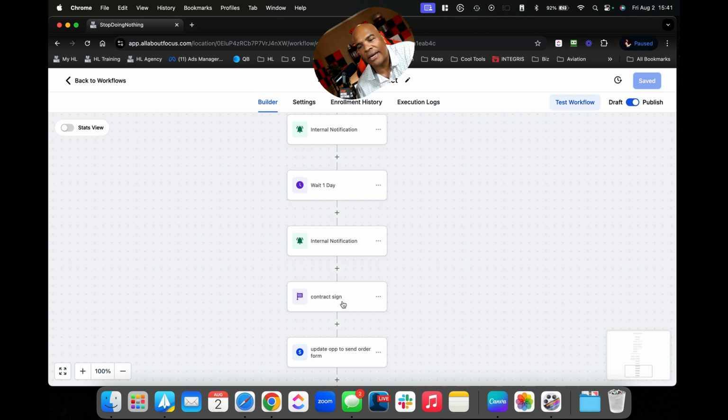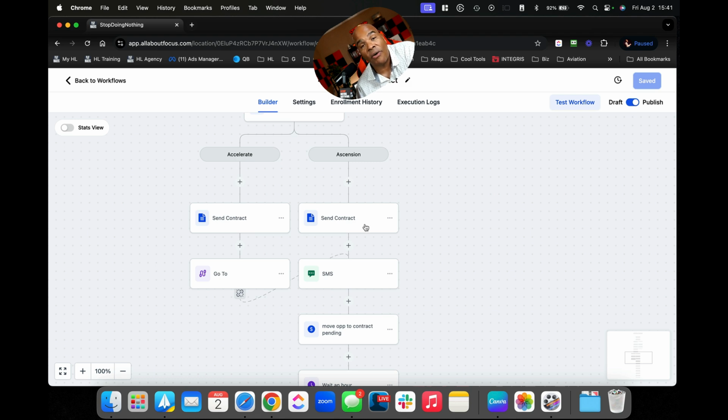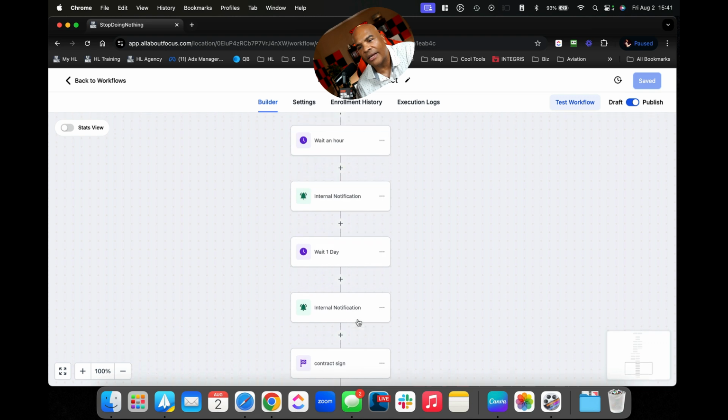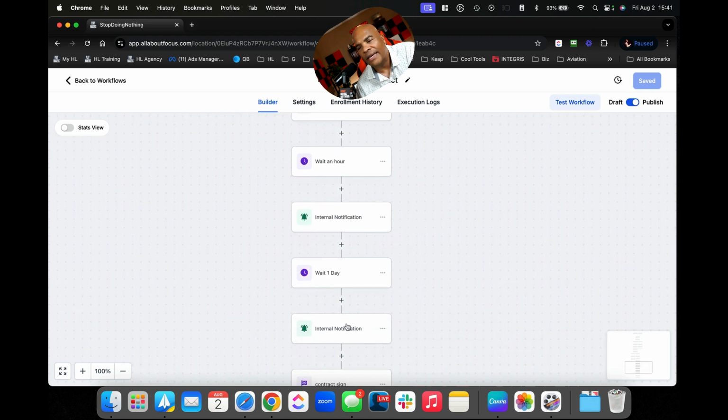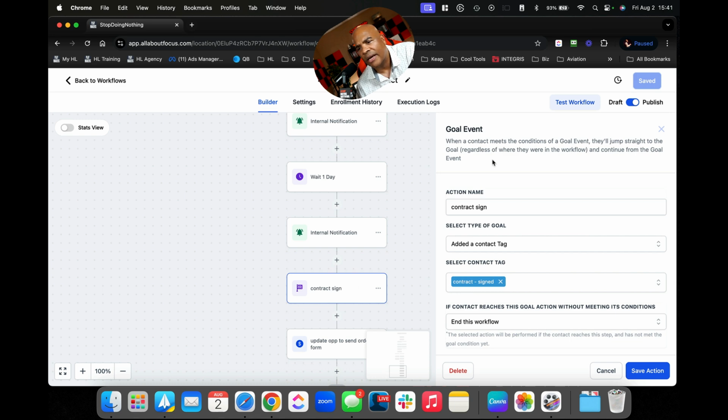And what this goal tracking is, the whole point of a marketing sequence like this, or any kind of automation sequence, is some kind of goal. You want them to click, you want them to sign, you want them to pay, something like that. So in this particular case, I want them to sign, and so I will remind myself until they sign a couple of times. And this contract sign goal right here says, basically, the goal is adding a contact tag, contract signed.